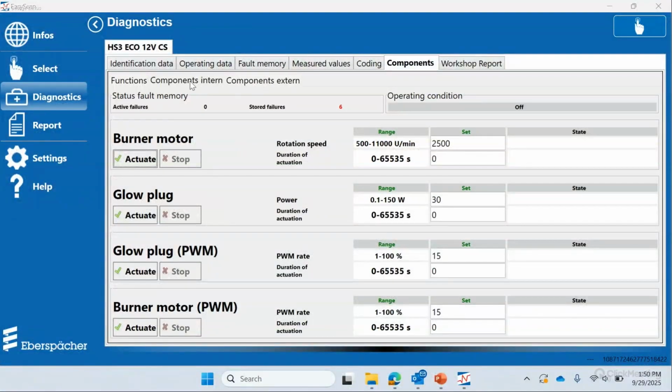Once again, to test run the components, all you have to do is set the parameters. This is the range that's specified. So over here it says 2500 is the default. I'm going to change that to, let's say, 4000 RPM. Change the duration to, let's say, 30 seconds, for example. And then when I click on the button actuate for the burner motor, my blower fan, the heater blower fan should start. So right now it's operating.